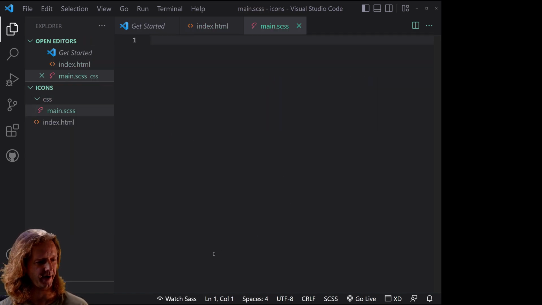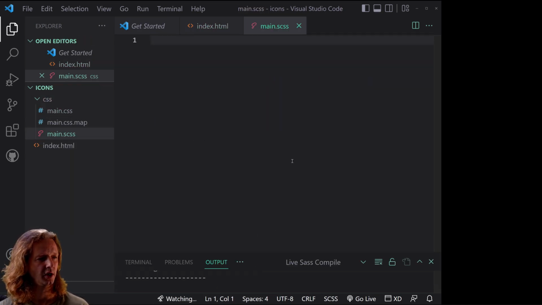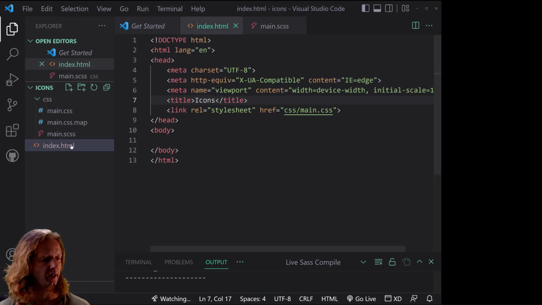I know I'm moving kind of fast, but I don't want this to be too long of a video. You're going to need the Live Sass Compiler extension. Just go over there and type that in and install it. And then when you have that Sass file selected, just click run as it is now, and you'll be ready to rock.